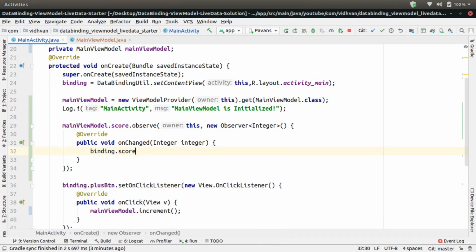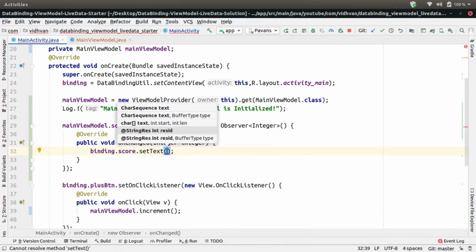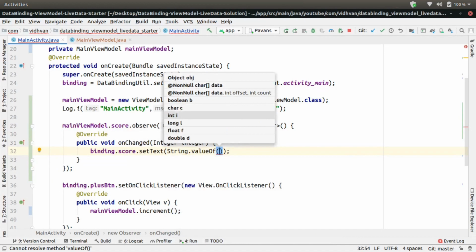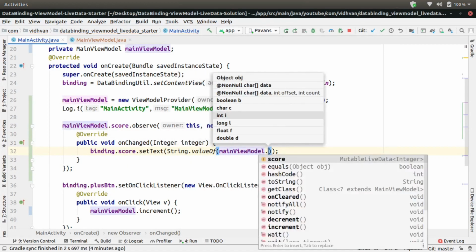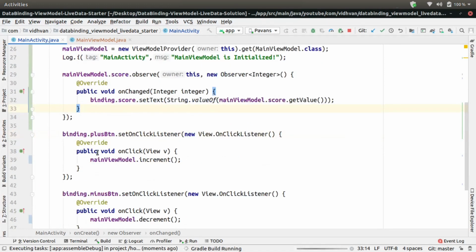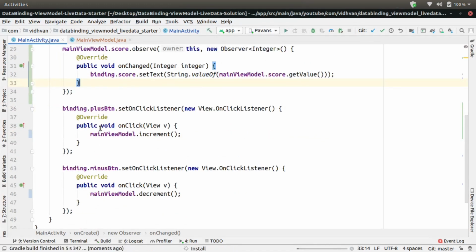binding.score.setText. As we are going to display an integer, let's first convert it to a string by using the String.valueOf method. Inside this method, let's call mainViewModel.score.getValue. That would get the value that is available on the score, which is in MainViewModel. Now if you run the app, remember that we are not updating the value on the text view from the plus button or the minus button onClick listeners. We are doing it through an observer.